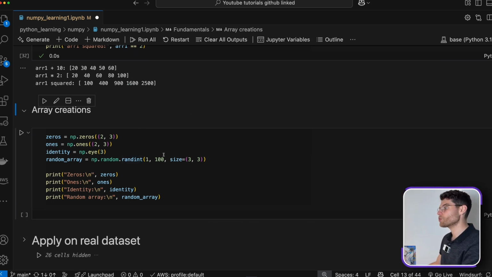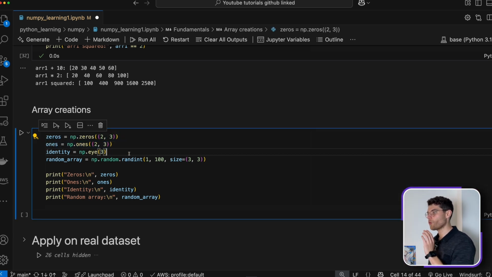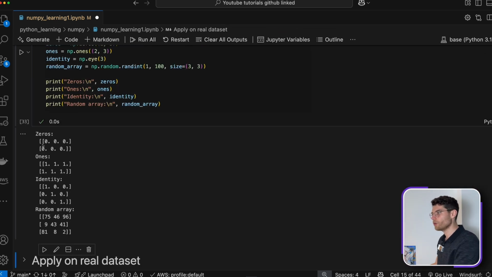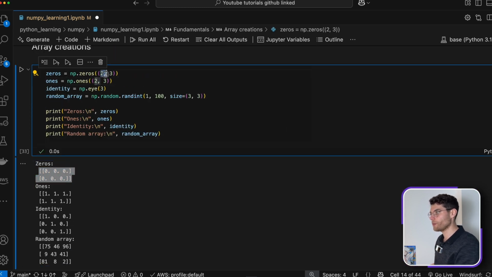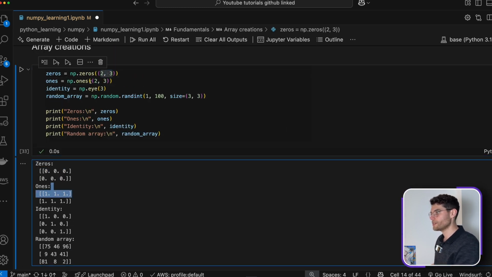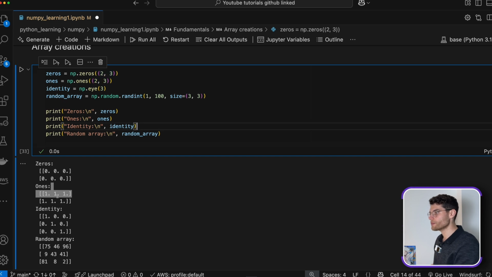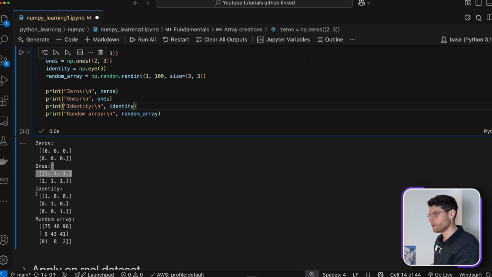Here, it's more about creating arrays. So we have methods to create arrays full of zeros or ones, or identity, which is the one that has all ones on the diagonal, and we can run them here to see. So an array of zeros, you can create by just saying how many rows and columns you want in it. Same for arrays with ones, and identity, as you can see here, is the one that has ones on the diagonal. There will be cases where you can find these helpful.